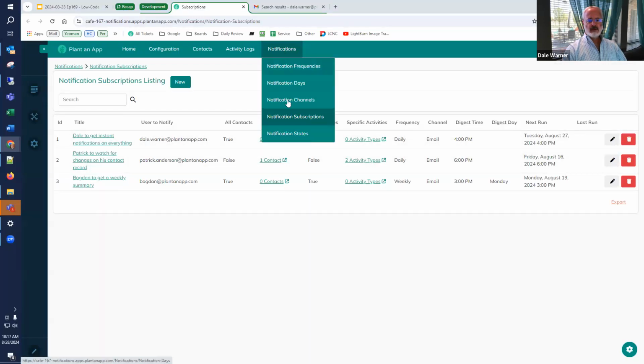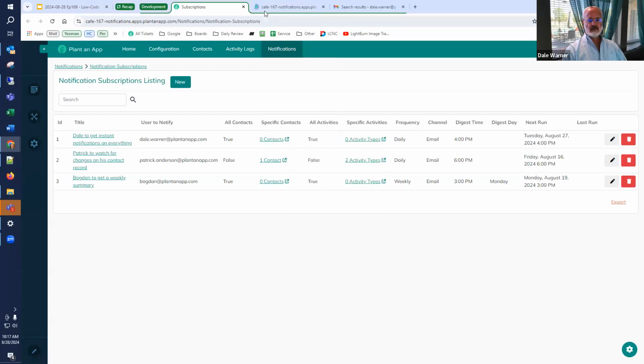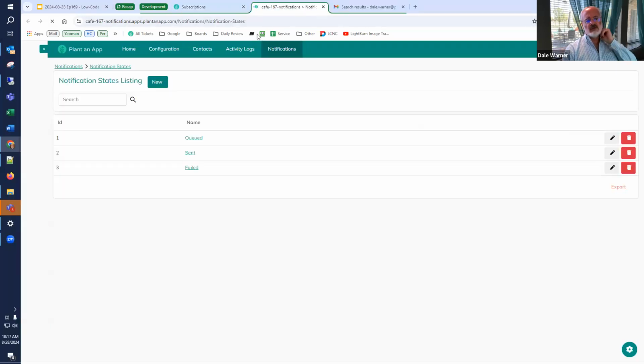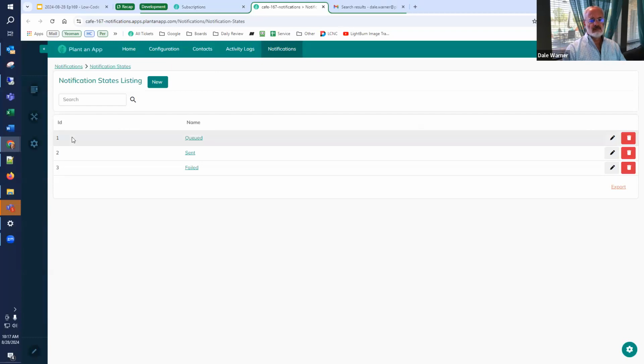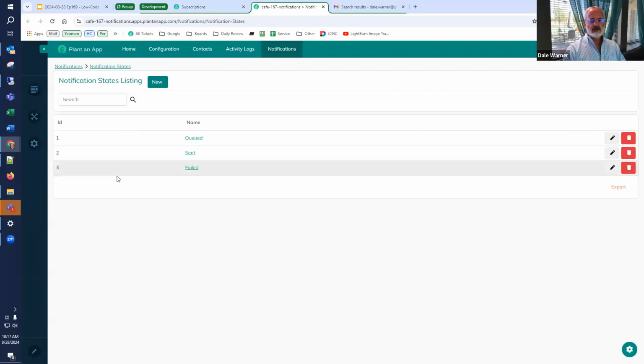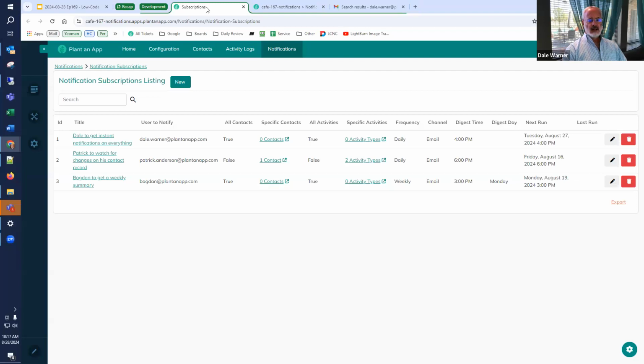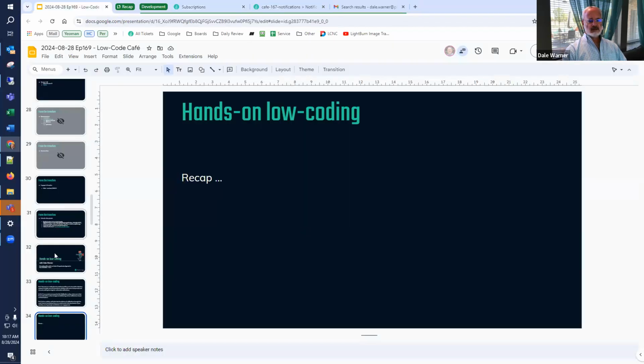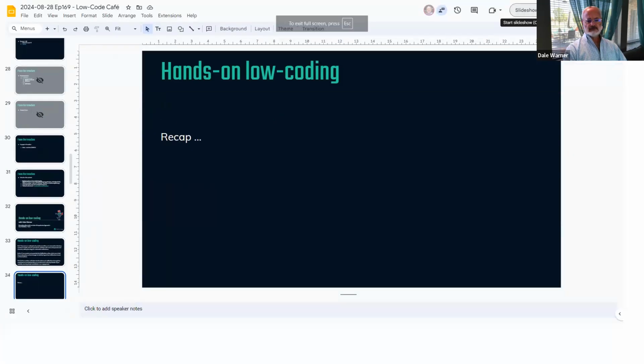I think it might be useful just to take a look at these. I'm going to have the notification states open here. Just a reminder, the value of 1 is queued, the ID of 1, sent is 2, failed is 3. So we're going to need those in the next step of what we're going to develop. And then let's see. Yeah, let's show particularly where we're going.